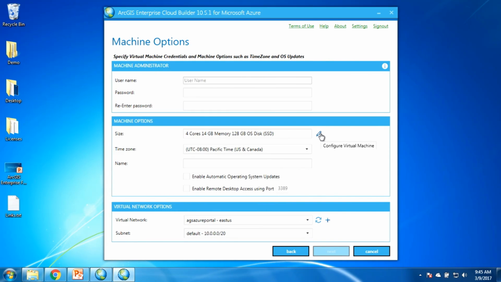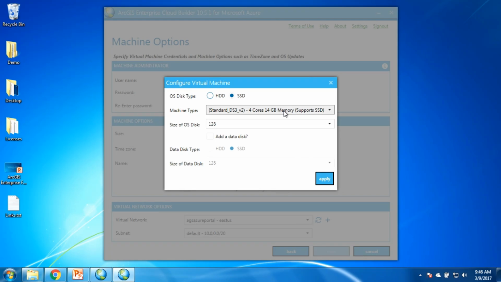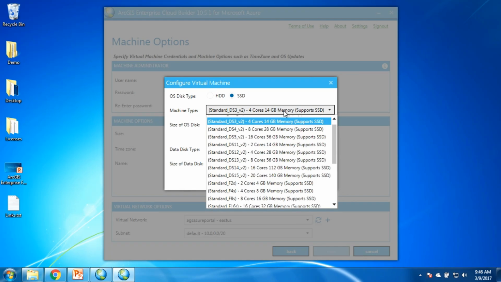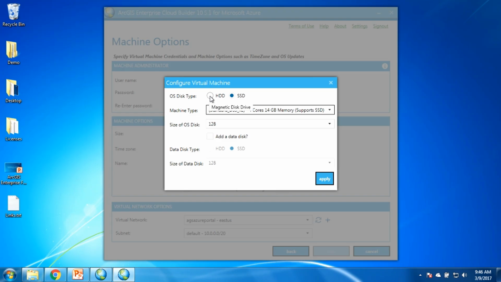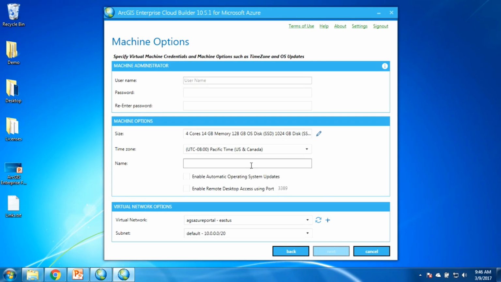The change I'd like to highlight is now in terms of configuration of machines, you can actually dynamically get the set of machine sizes that are available in this region. You can choose what type of disk you'd like to use, a solid state drive or a magnetic disk drive. You can choose to add an empty data disk to this machine and the size of that machine based on supported sizes in that region. You can choose the size of your operating system disk and the size of your data disk as well. And so now you can choose that. So that's managed disk for you.